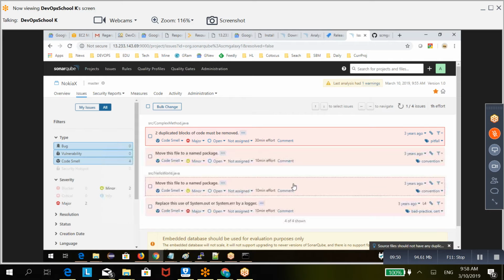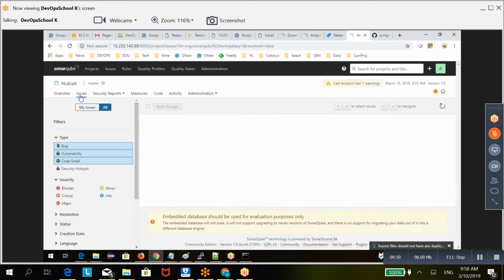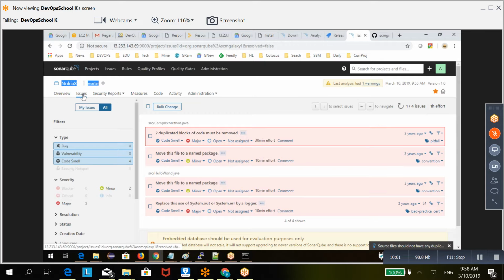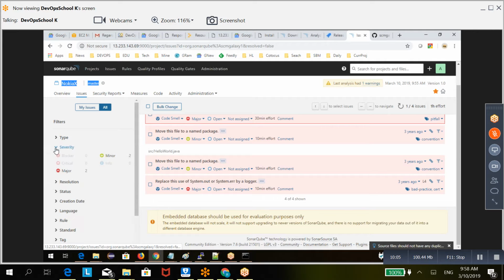Now it's the overview, basically the summary of things. You have project Nokia X, and all the issues you have, you can filter. A good number of filters have been given here: by type, severity, solution state, and creation date. In most realistic scenarios, we have not a few but thousands of issues, so filtering is very important.